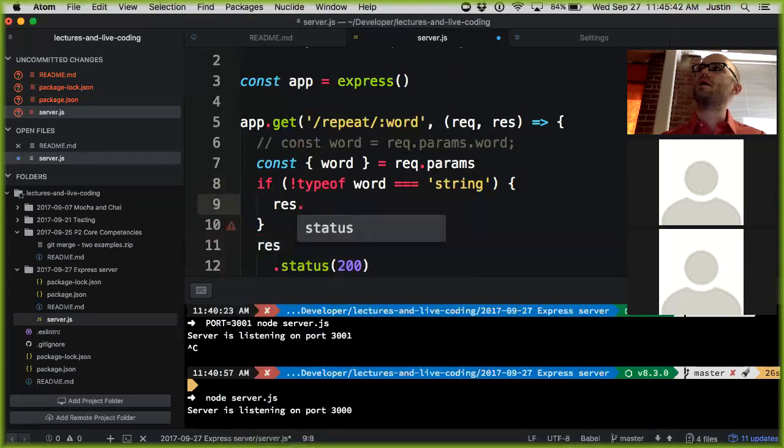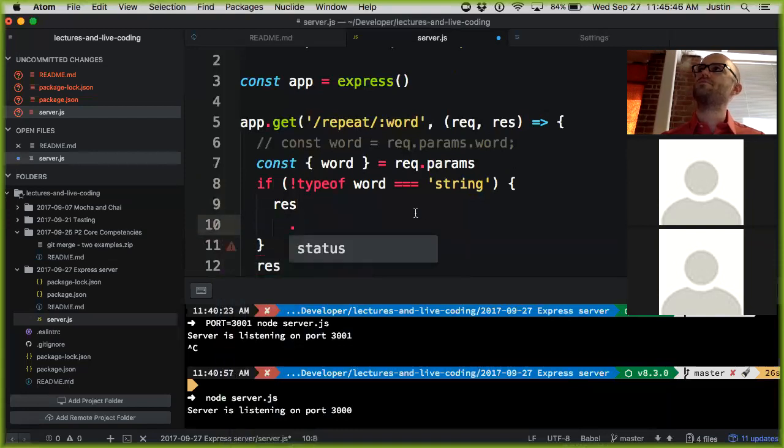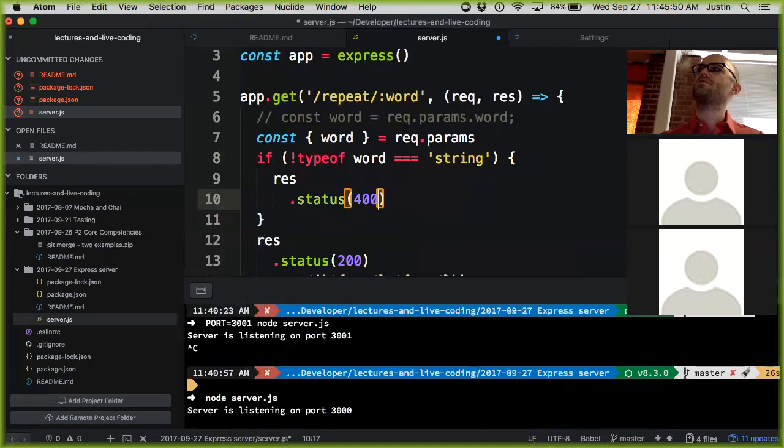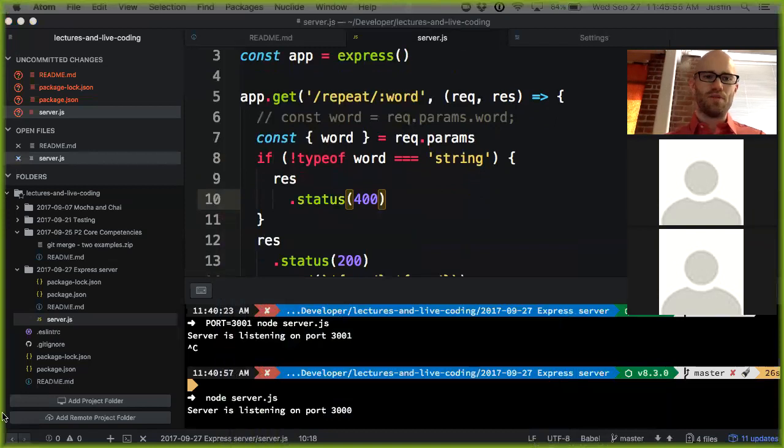Then we'll do a response and send back what error code? 400. 400, yeah. And just pull up the error codes, or the status codes. Dope.